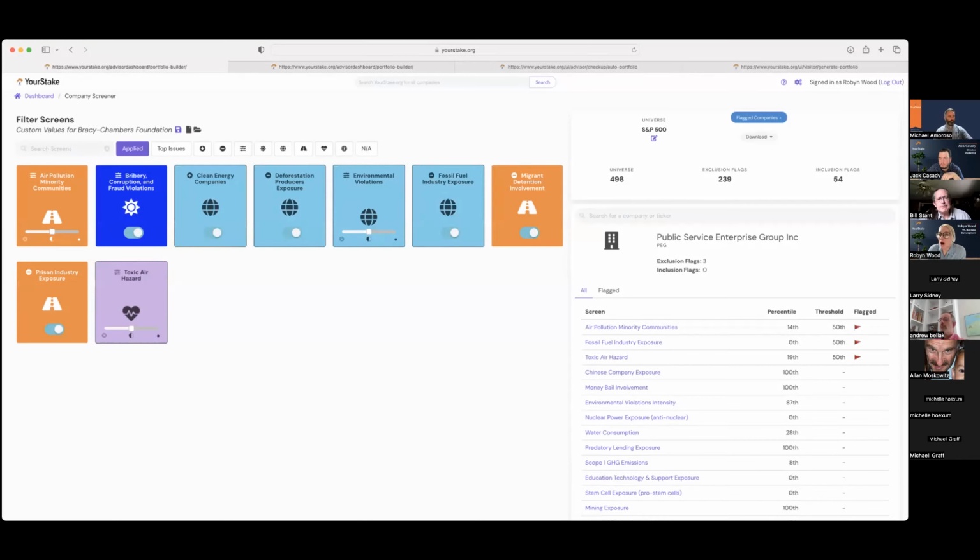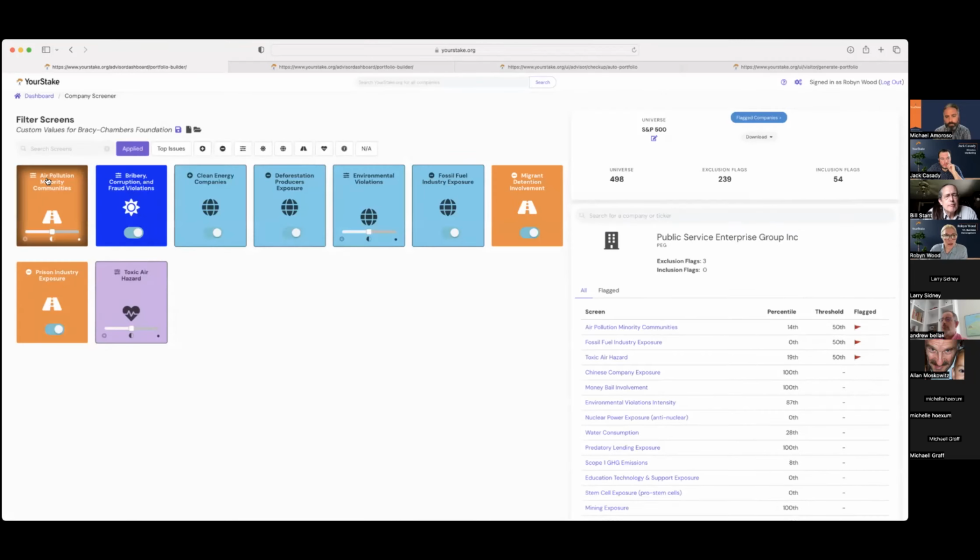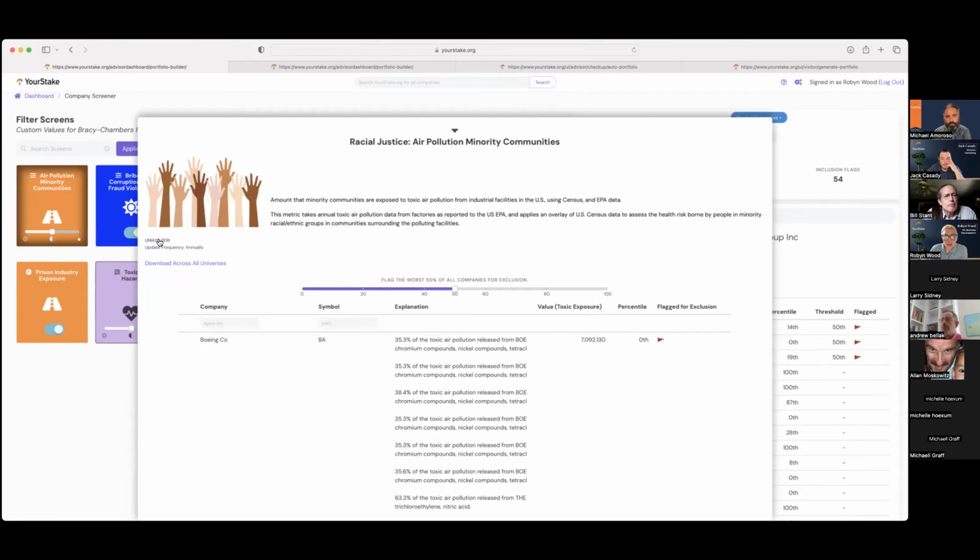Great question. So you'll have to do 2 parts here. From the flagged companies list, you can see the number of flags, and whether they were flagged for one of the things that you chose. So in this particular portfolio, Public Service Enterprise Group was flagged for air pollution in minority communities. Delta Airlines was as well. So is Kimberly-Clark. Now, for where that source of data is coming from, you will want to go out of this particular page and just click on that, and you can see the source.